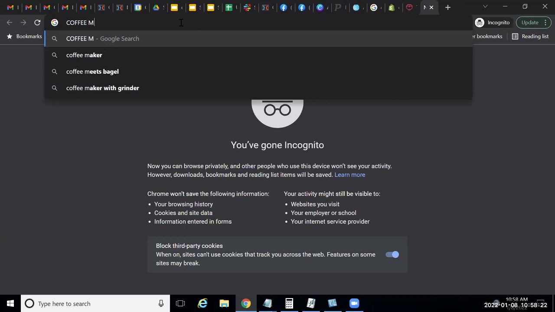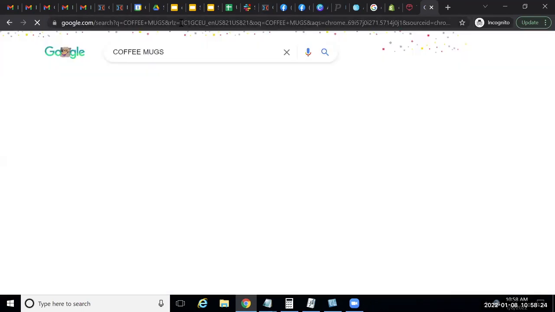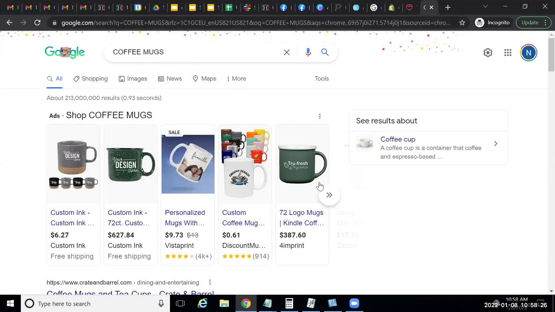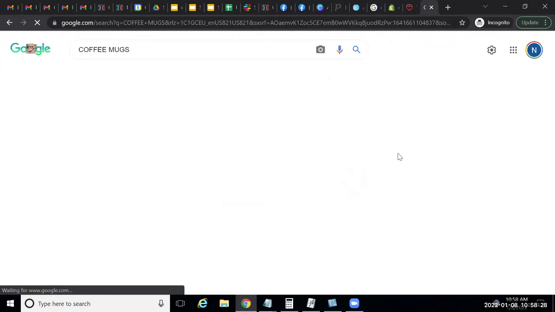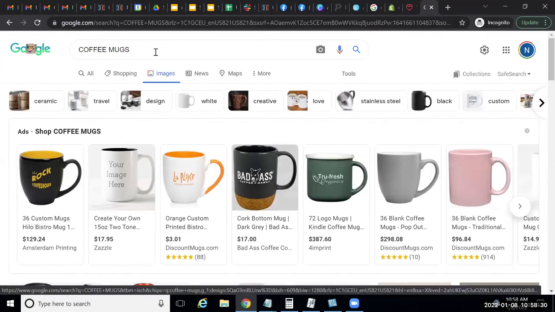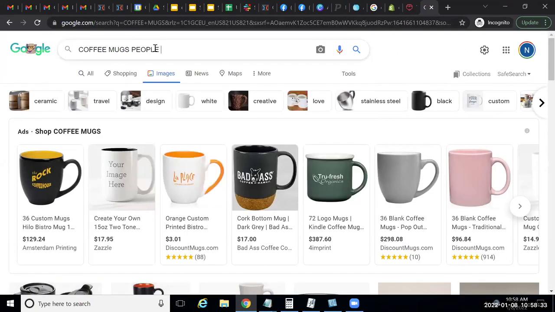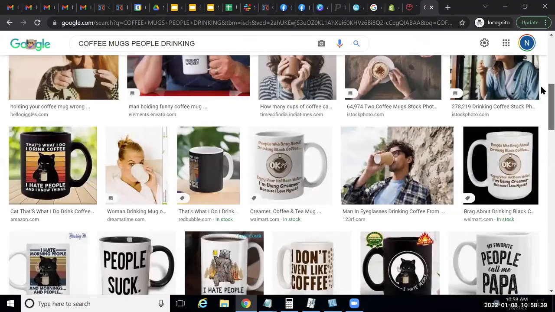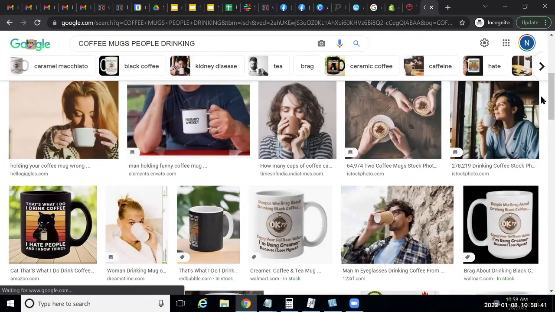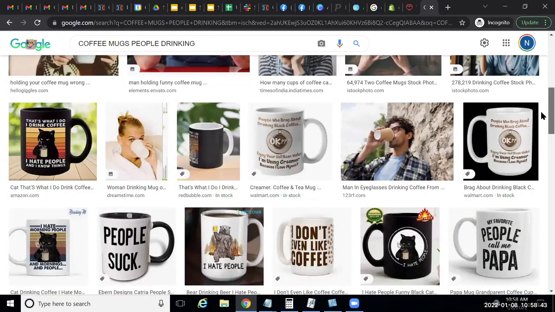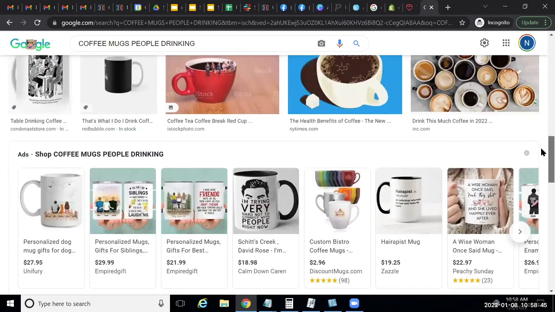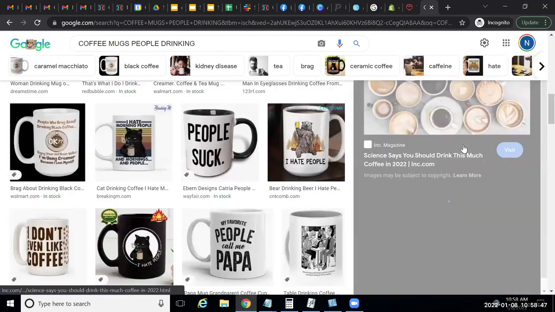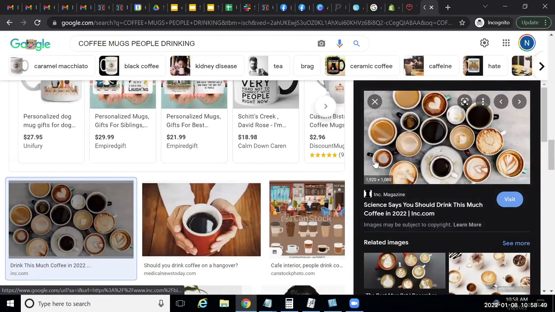If your pictures are too small, you can just go grab some new pictures. I think it's because I grabbed them from the search and not when I clicked on them. So people drinking, people holding, people something. Okay, so that's a nice picture. Oh, this is a great one. I like this one.